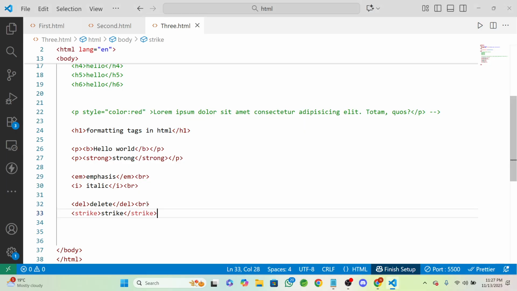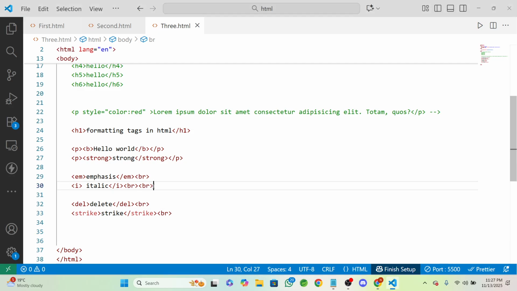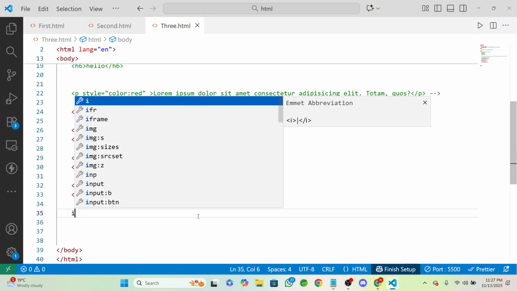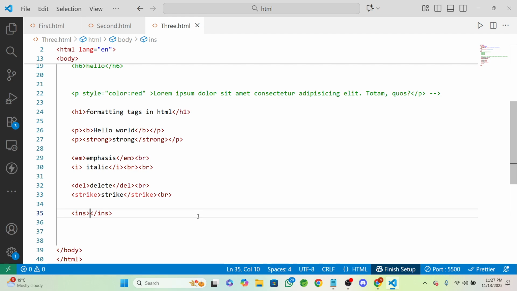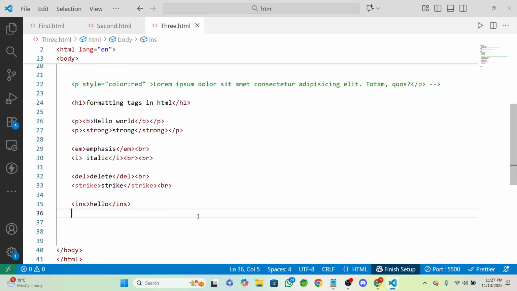Just use the break, which is an unpaired tag. Or else use another break to provide some space. Okay, and let's use insert. Hello, right, hello means it's underlined. Just use underline, and you can use it like this.